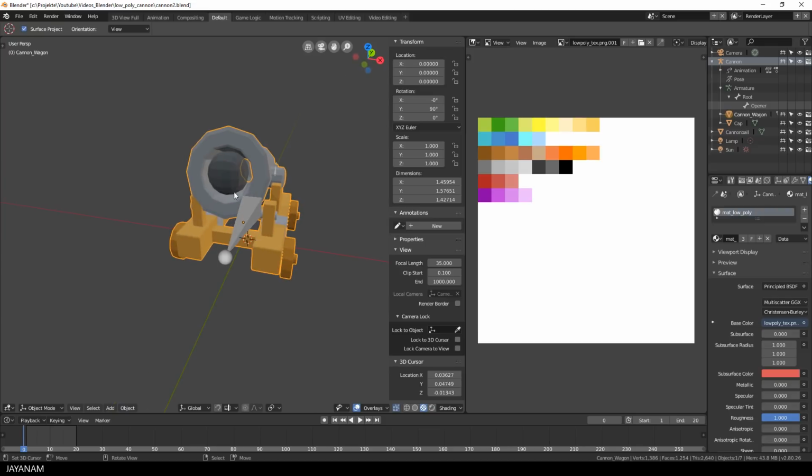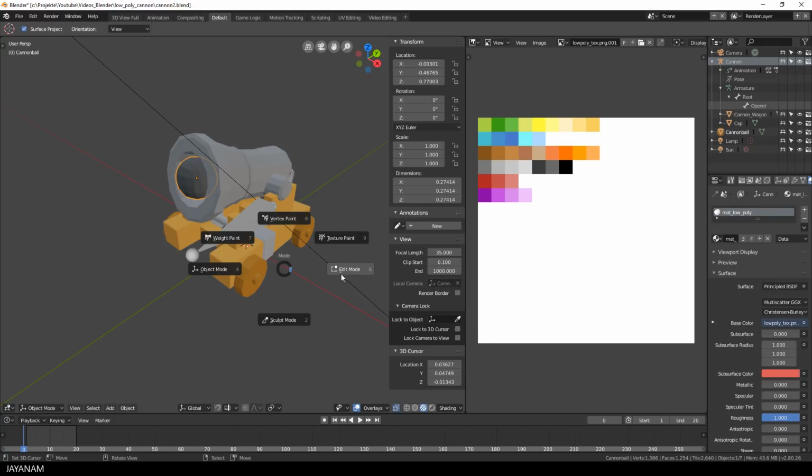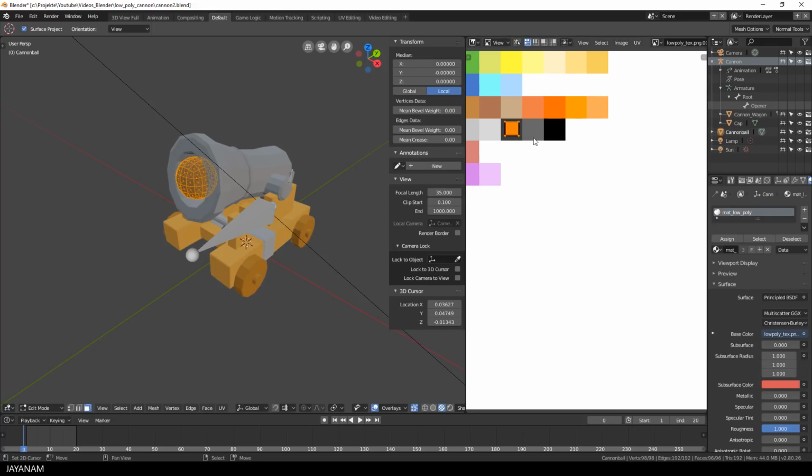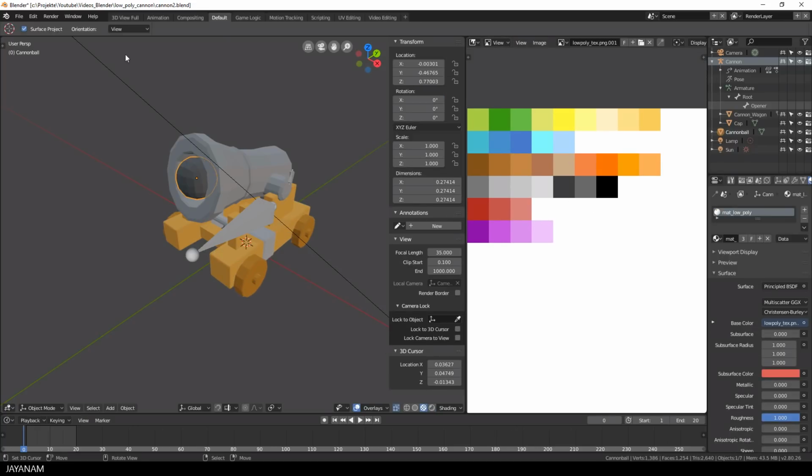But before, let me show you the cannonball. Someone asked where it is. I created it with Blender with the same low poly material. Here you can see it in edit mode. And I mapped it to a dark gray tone, and as the cannon I exported it as FBX.